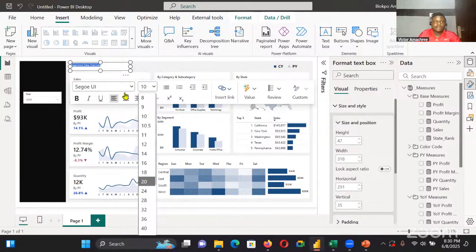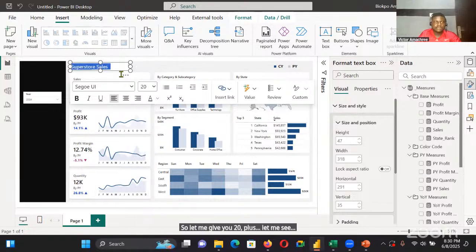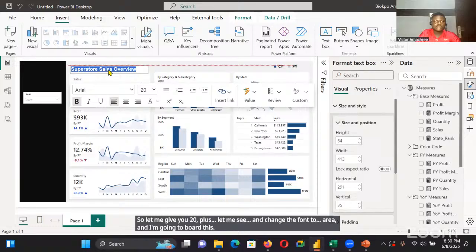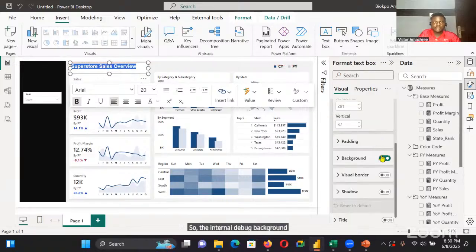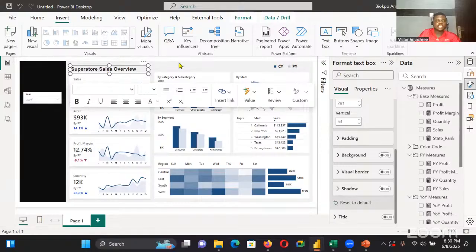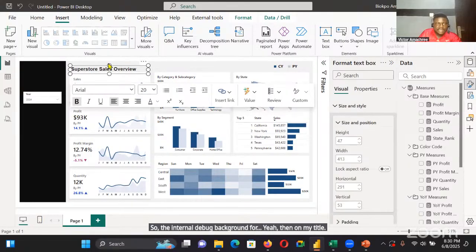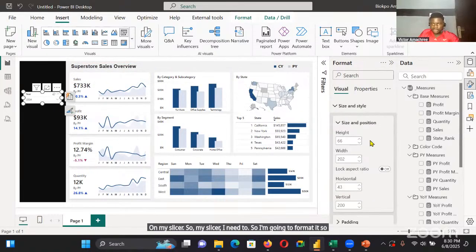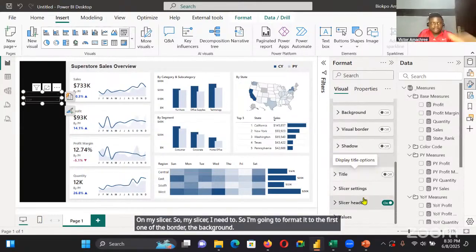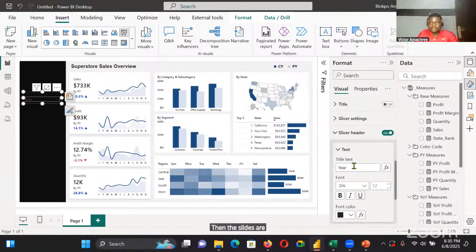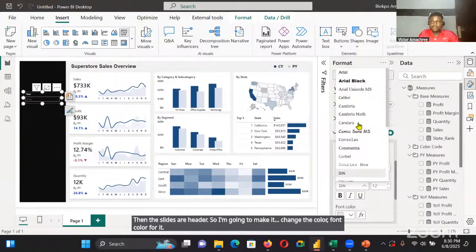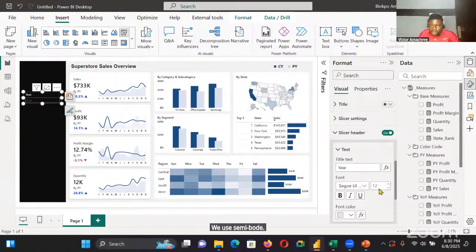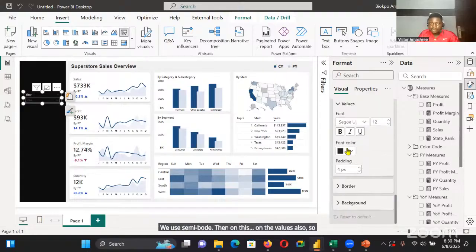So let me give it 20 first. Let me see. And change the font to Arial, then I'm going to bold it. Then turn off the background. Then on my slicer, I'm going to format it. So first turn off the border, the background, then the slicer header. So I'm going to change the font color for it. Then use semi-bold. Then on the values also, change the color too.